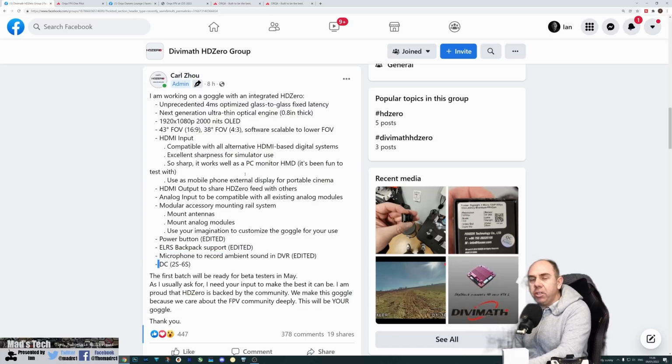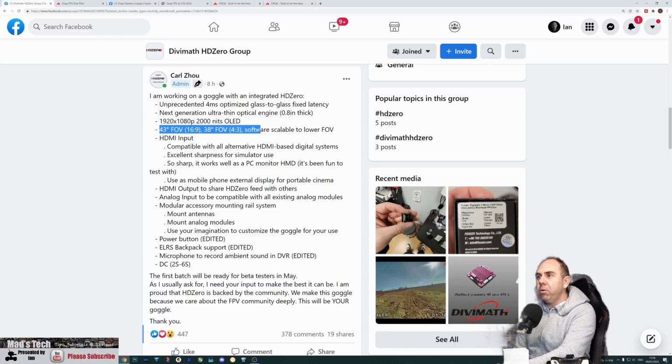Now, as I've said, there's a few things here I want to talk about, and the first is regarding the field of view. They're stating it's going to be 4x3 in 16x9. That is about the only thing I am disappointed in these specs. I would like to see the field of view increased closer or at least to match what we've got on the HDO2s and the Skyzone 04Xs, which is the 46. I would love it to be closer to what DJI have, which is 50.